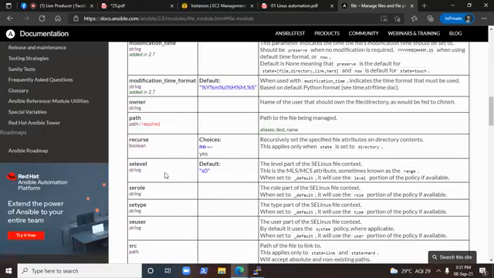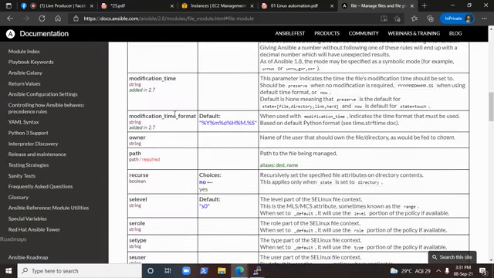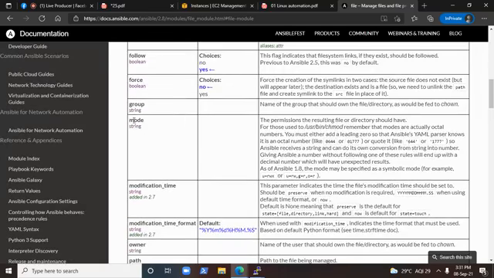Now, if you continue reading the documentation, there are some other options like owner. Maybe if you want to change the owner of the file or directory which you are creating, you can use this argument. There is an argument called mode. If you want to set the permission for the directory or file which you are creating, you can use mode.